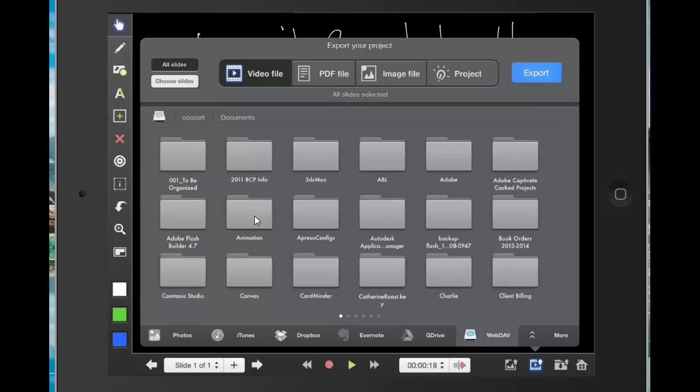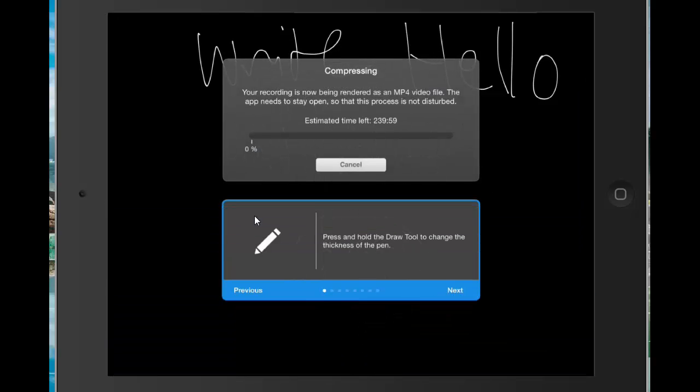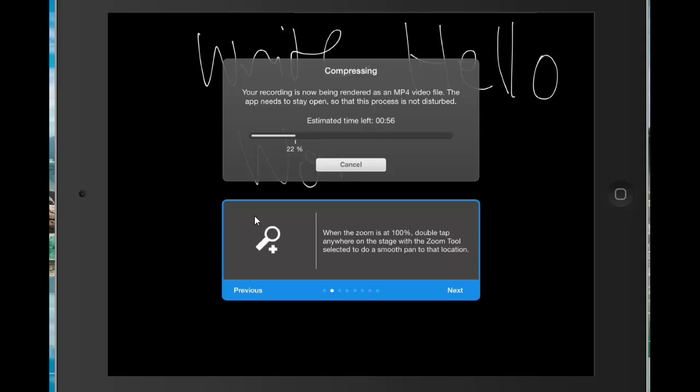And then I'm going to tap Export. I'm just going to put it into my documents on our server, and I'm going to call it Test. What it's actually doing is exporting a movie file. The longer you record, the longer this will take. So if you need your iPad for other things, you're going to have to wait, because Explain Everything is going to export this movie, which does take a little while. So we'll look at this in just a second.